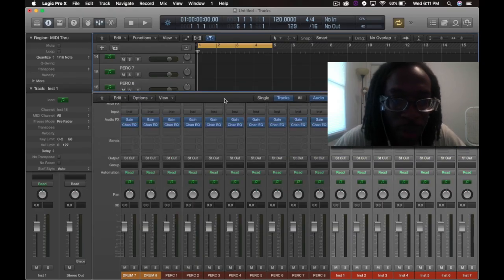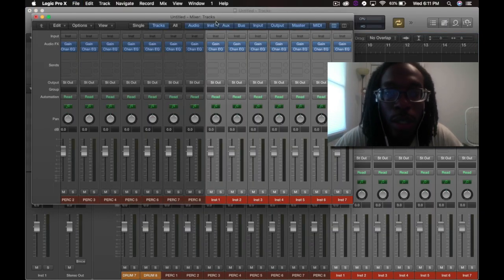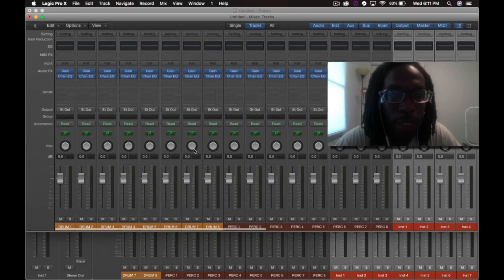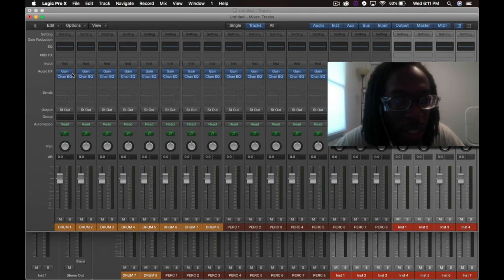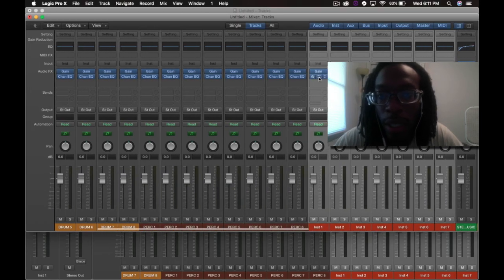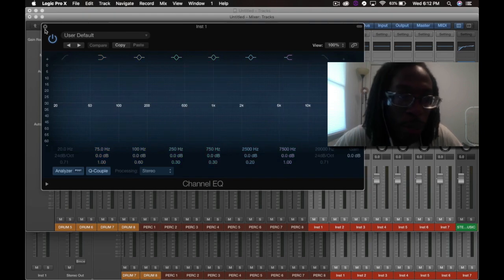So next we're gonna do the mixer. Now the mixer, how I have everything routed, it's pretty simple. It's the same way I do in Pro Tools. But on every track, I gain stage every track. And I use the EQ for filters. And that's pretty much it.